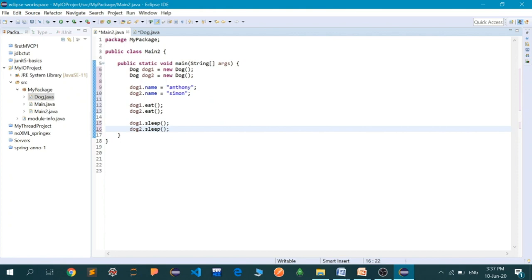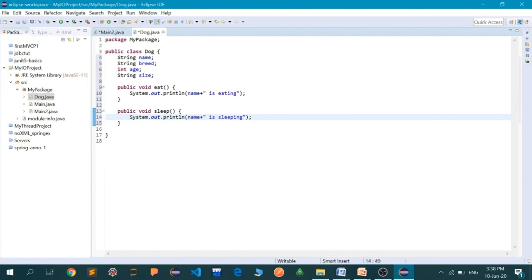Now what I'm trying to show you is, if these names have actually been assigned these values, then when you run this eat method and sleep method for dog1, the string that should be printed is Anthony is eating and Anthony is sleeping. So as soon as you have assigned this name property with the value, it is automatically accessed by all the other behaviors if they are using that particular property.